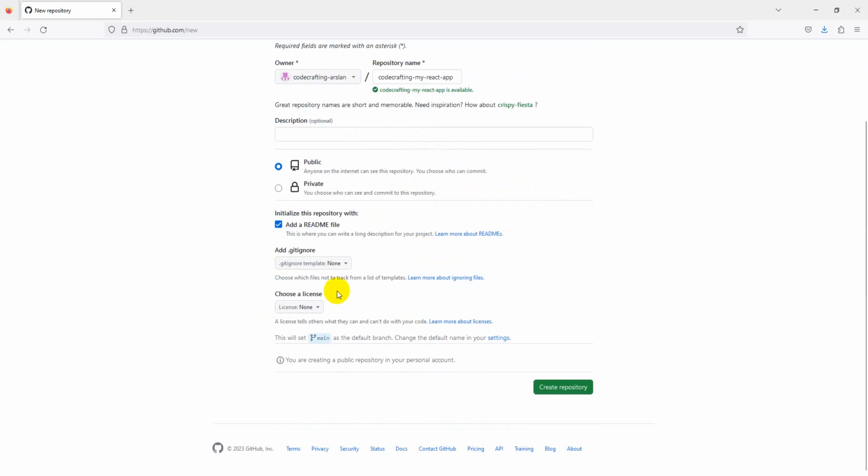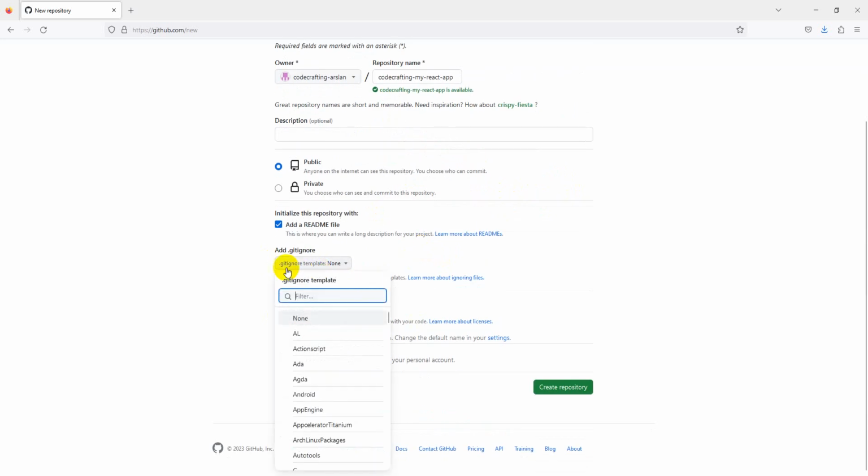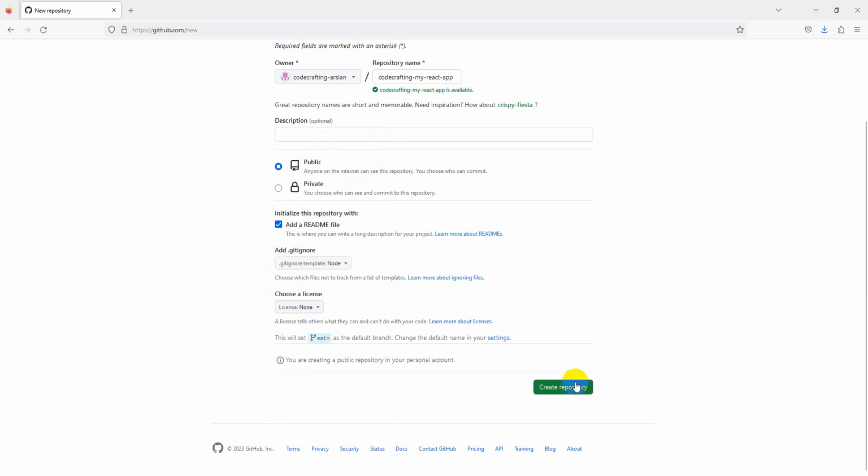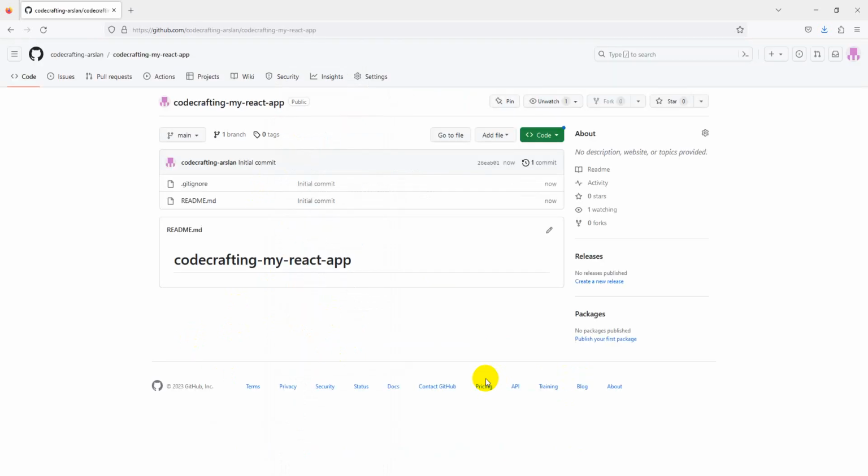Add a readme file. Choose a .gitignore for Node.js. I think React also exists, but no, choosing Node.js. Already chosen. For the license type, if empty, it's okay. Create the repository. So our repository is successfully created.